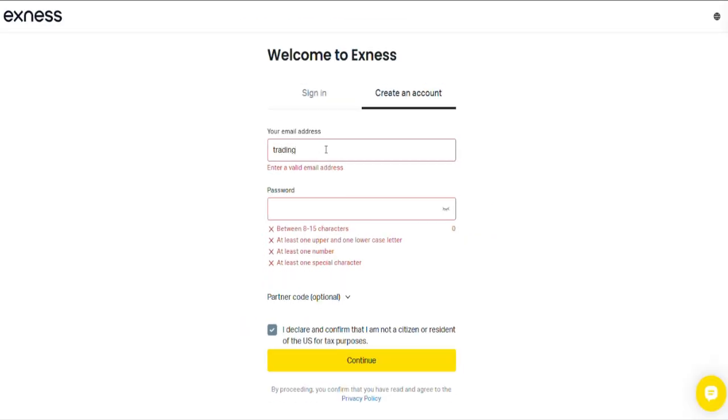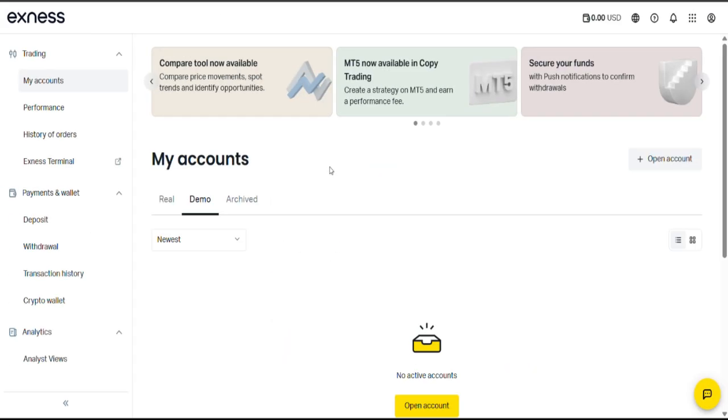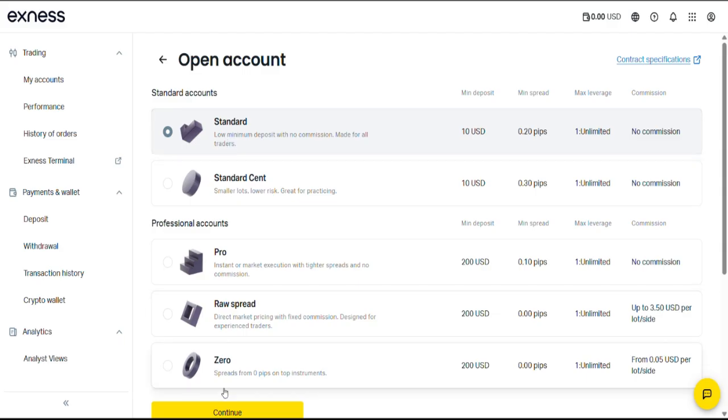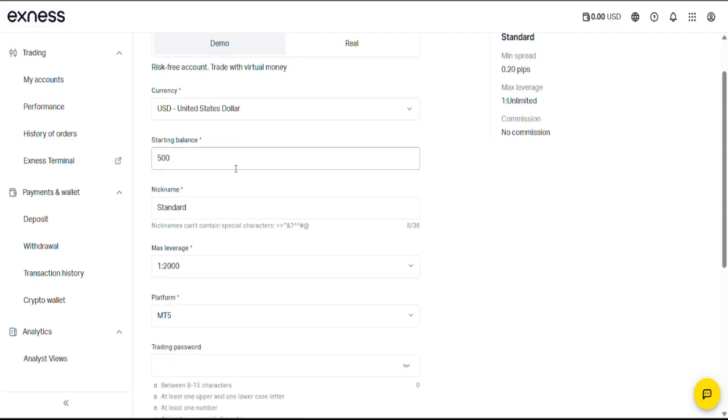Fill in your email and password, verify your email. Log into your dashboard. This is how your dashboard will look like. Then click on Open Account. Now you will see the account types. Select Standard as you are just starting this and click Continue.